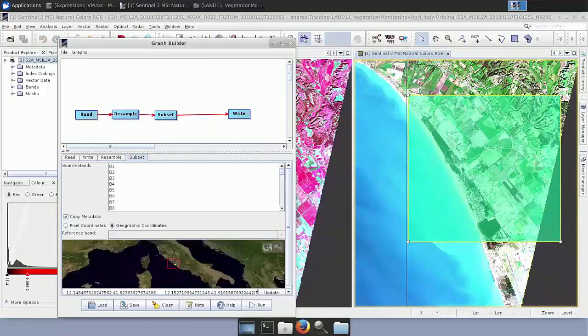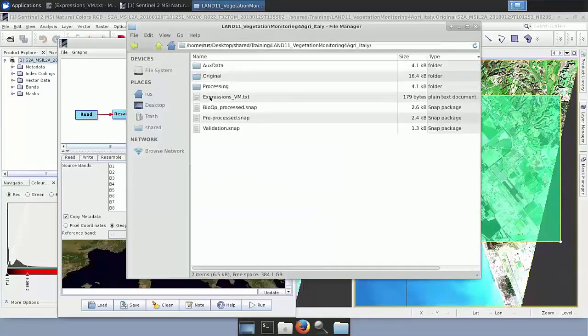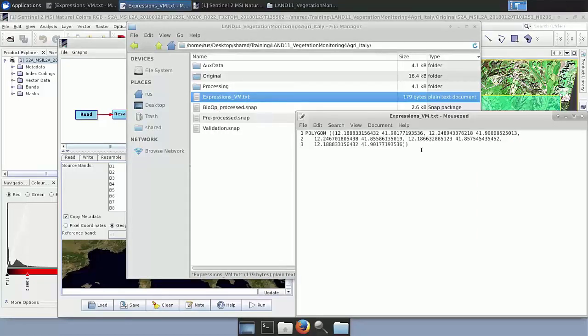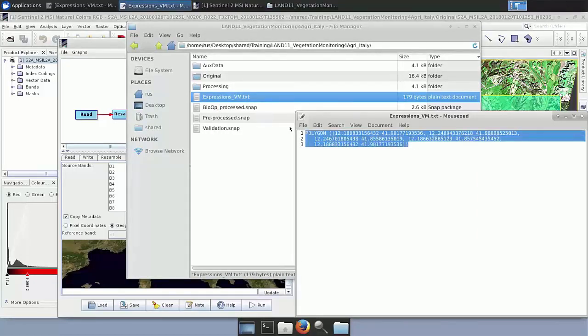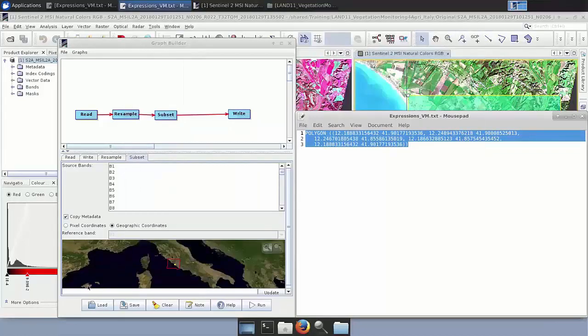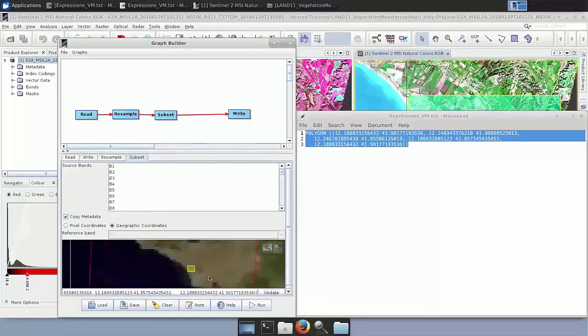However, I actually have already a polygon defined, so I will delete this one. And then I will go to my training folder where there is this expression underscore vm.txt file, and I will open it in mousepad. And then I will copy the polygon in the well-known text format that I have here and copy-paste it here. And when I click update, you can see that the area has changed slightly, so it's much smaller now. You can zoom in. Okay, we don't see much on the background, but basically this is my study area now.